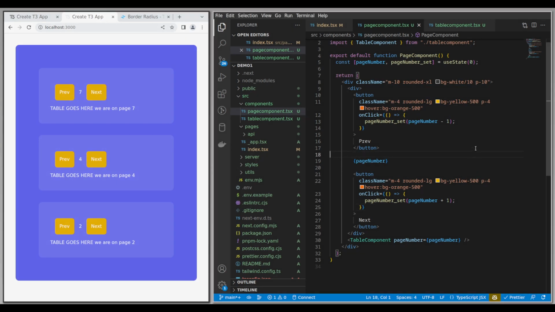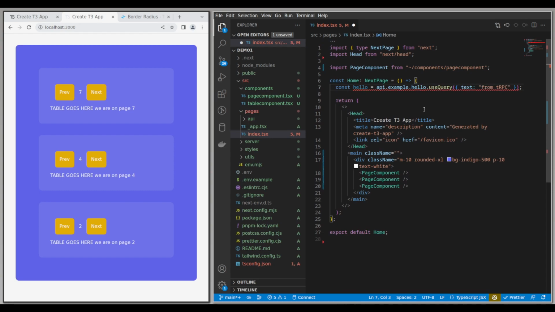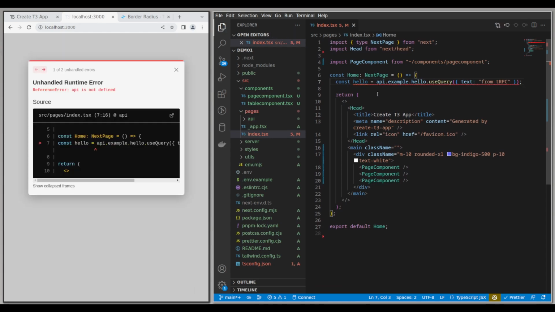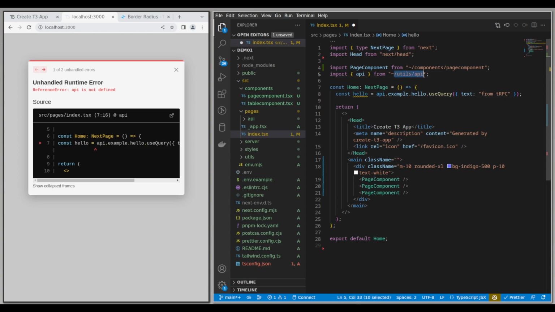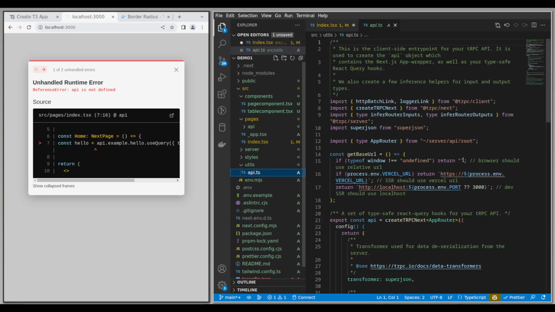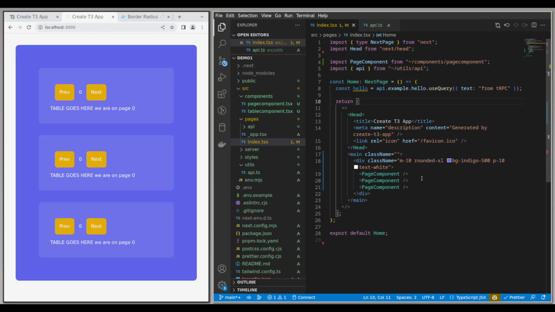The next thing I want to show you is tRPC and how we do API calls to the backend, right? So in this first demo page that you get, they've got this example query. So I'm just going to uncomment this one again, and we deleted the import. So that comes from utils API, which is this file here. Don't worry too much about it, but it comes from there.